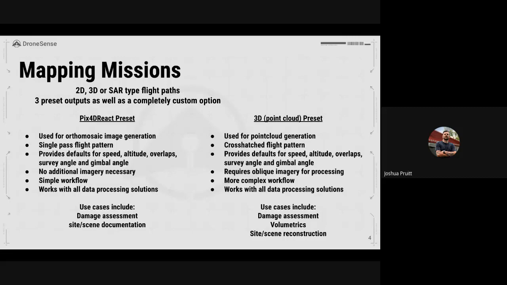So the use cases here on the 3D point clouds typically are, again, damage assessment. This can also be used for volumetric assessment. And then also scene and site reconstruction. So not necessarily just documenting the scene, but actually reconstructing it as a 3D model to be able to pull measurements and other bits of information from.